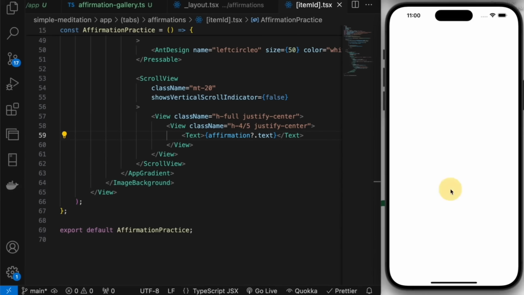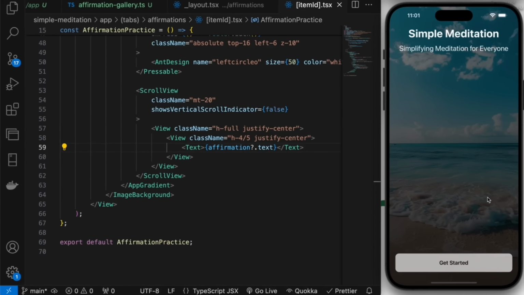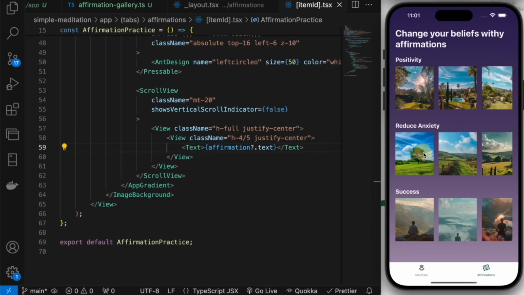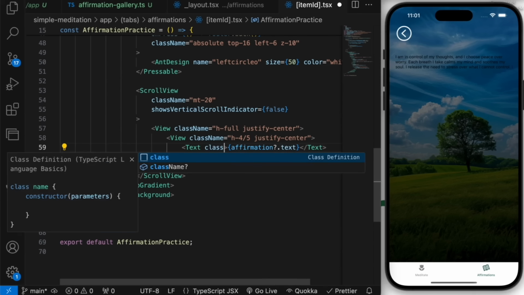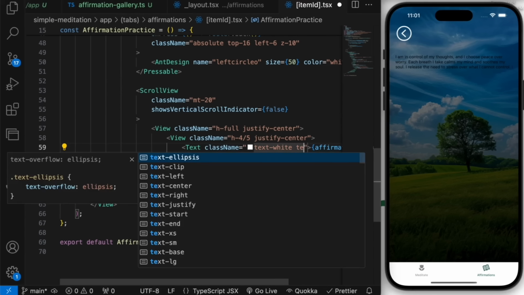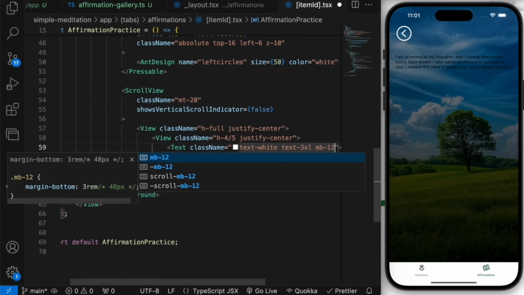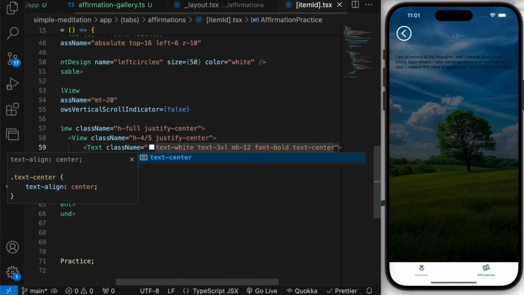Dismiss. Let's reload it. Get started. Affirmation screen. Click on one of these previews. And now we see this text being displayed, but it's all in black. So let's update class name. So make it white. We'll make the text larger, so you can say margin bottom of 12. We'll make it bold, and we will center the text. Save that.